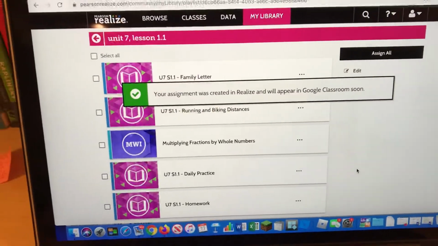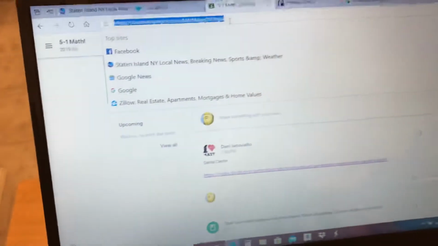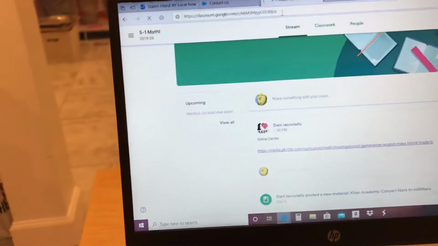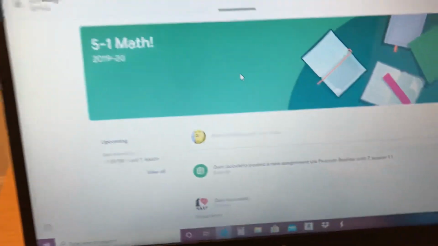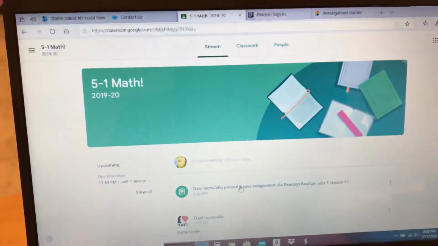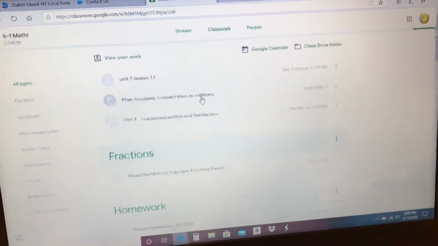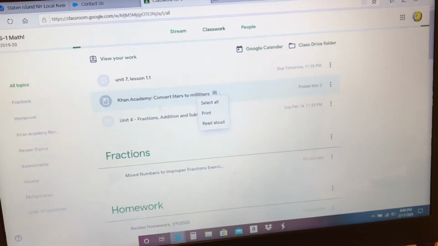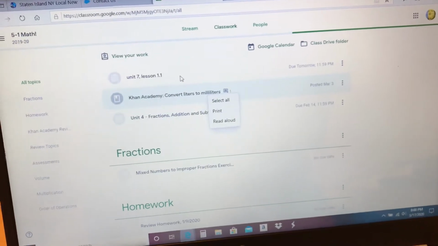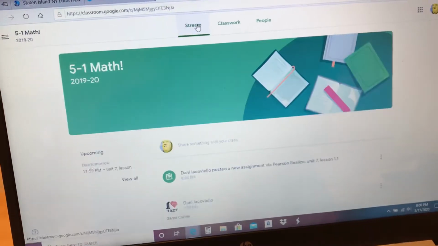Okay, so pretty quickly the assignment shows up for the student. So I already have this logged in as Michael. I'm going to just refresh the page. Okay. So when he is in Google Classroom, it will show up in 2 places. Once in the stream, and then it will show up in classwork also. Usually the newer ones that haven't been assigned will just pop up on top. But most of the kids go to the stream anyway.